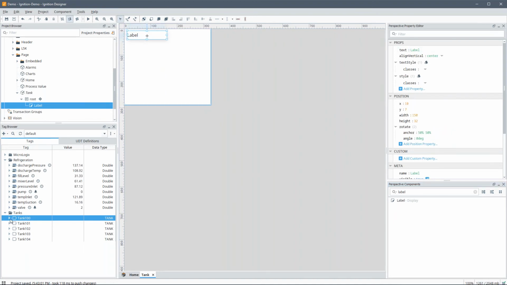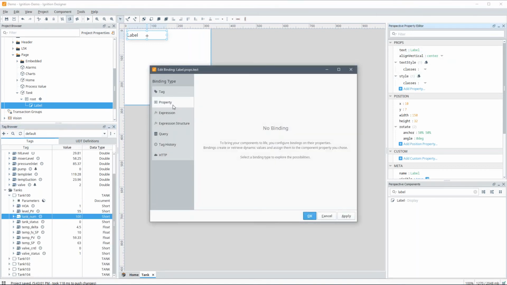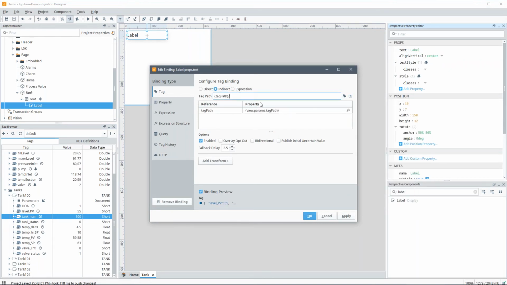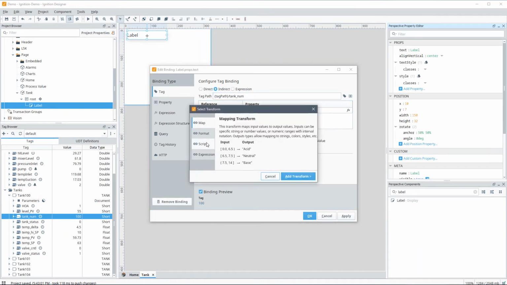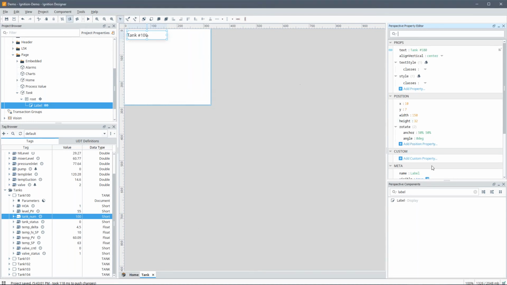Actually, in the tank object, I have a tank number I can use. So I'm going to bind this to a tag indirectly. I'm going to use the tag path I'm passing in, and I'm going to go to the tank num tag that's inside of it. I'm going to add a transform, and map that so I can put tank number and then whatever that tank number happens to be, so tank 100.